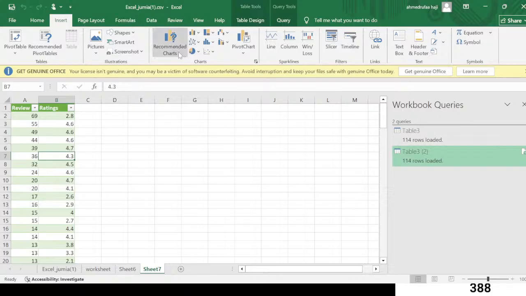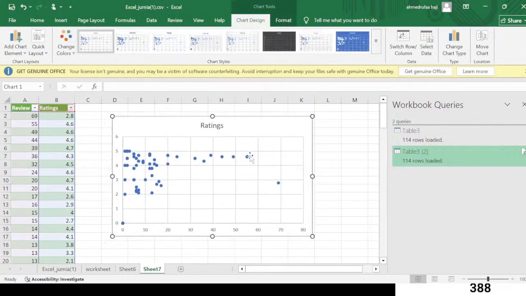Recommended charts, just select that. Okay, just choose it. Yep, here we go. At the bottom we have reviews, and here we have the ratings, I think. So on the y-axis we have the ratings. The highest rating is 5. So we have 70, which is the highest number of reviews, and the rating is only 3. You get me? So the answer to that question is no.